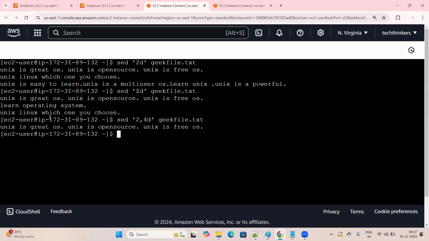I would like to delete second to fourth. So it is printed only the first line. It has deleted second to fourth, 2, 3, 4, all the lines it has deleted. It is printing only the first line.